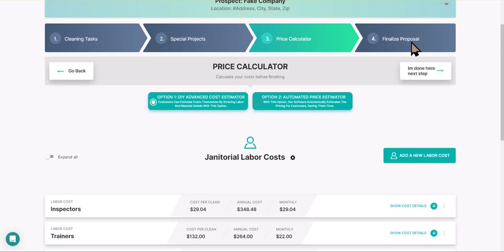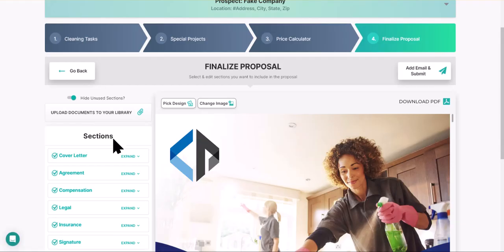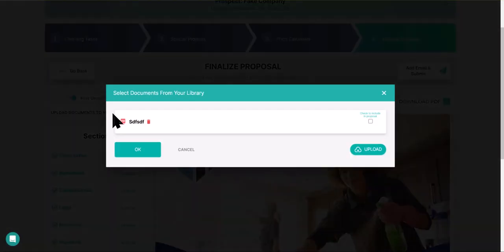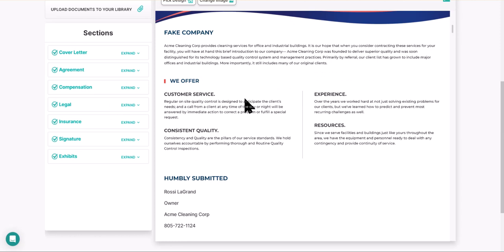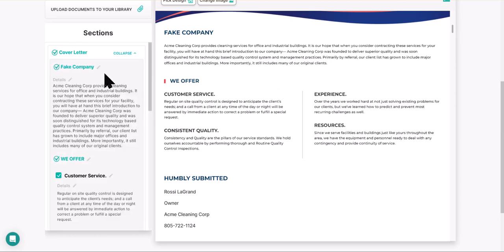So we'll go here and we'll click on step 4. And everything is already put together for you. You can upload additional documents. So if you have your own marketing materials or something, a reference list, whatever you want to add, you can add that to the proposal. You've got a cover letter that's completely customizable. So you can open here, use things, not use things.